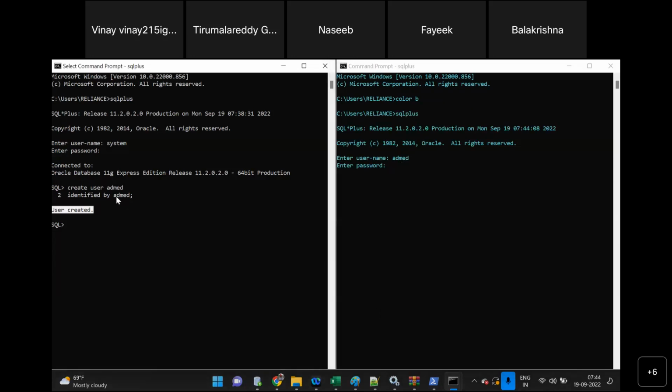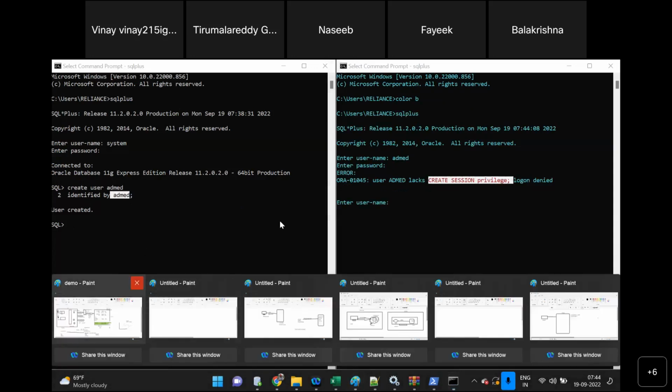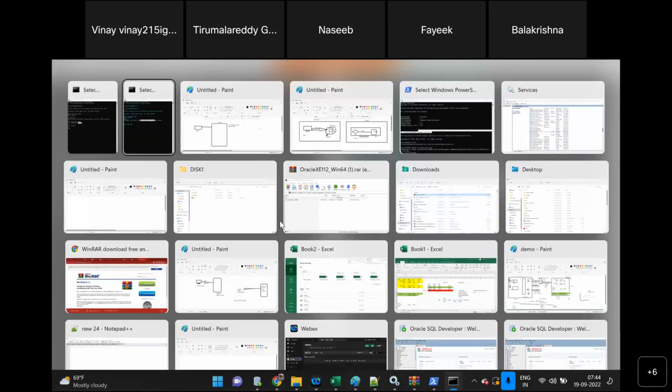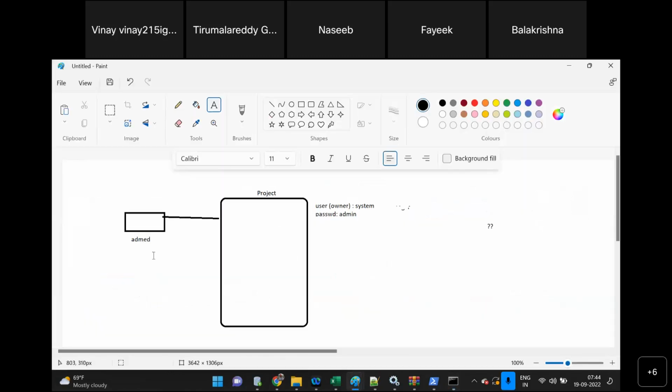I gave the password for remember purpose. I gave the password also Ahmad. So let me log in with this one. Ahmad. It is showing he doesn't have a logon permission. Sorry, my bad. I created a user, I created this guy here, Ahmad, but I didn't give him the logon permission. I just added a person in the database, but I didn't give a logon permission.